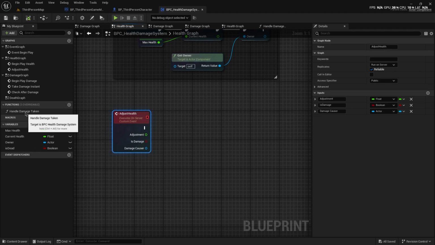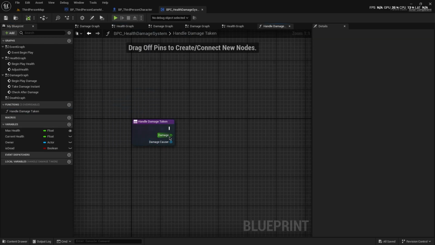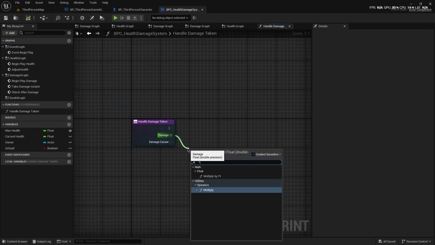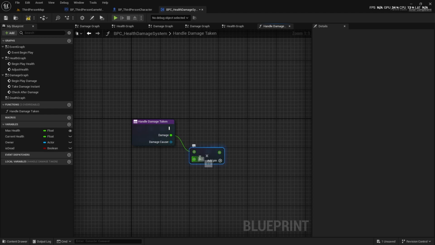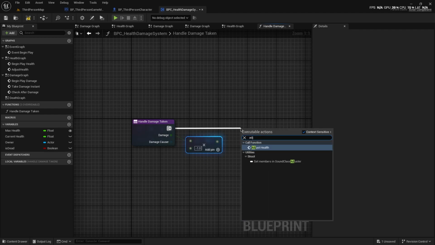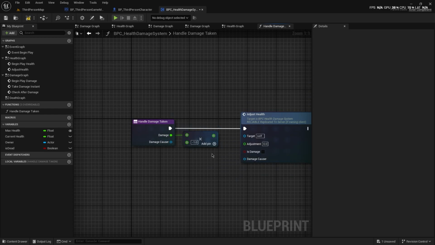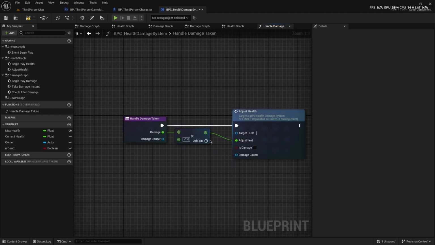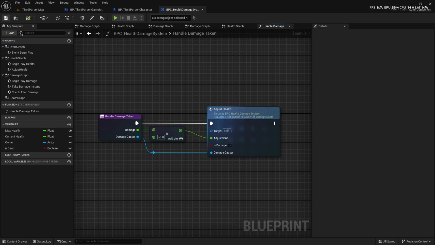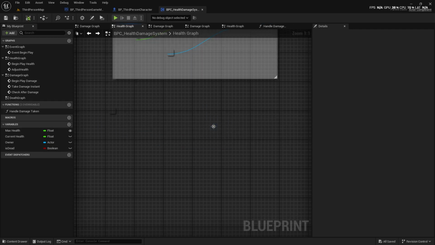And we're going to head back into the function real quick, and we're going to actually multiply this damage by -1. And I'll show you why we do that in a second. And now we're just going to call adjust health. So this will go into adjustment, damage causer into damage causer, and is damage will be true. So that's all for this function.